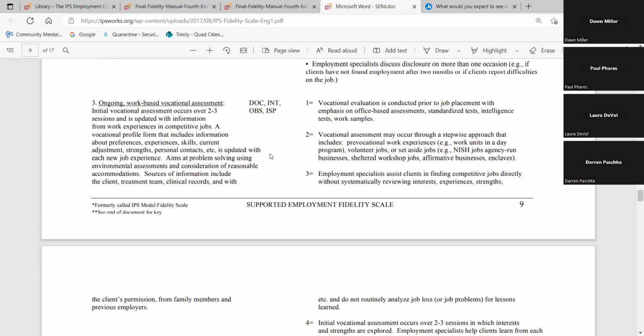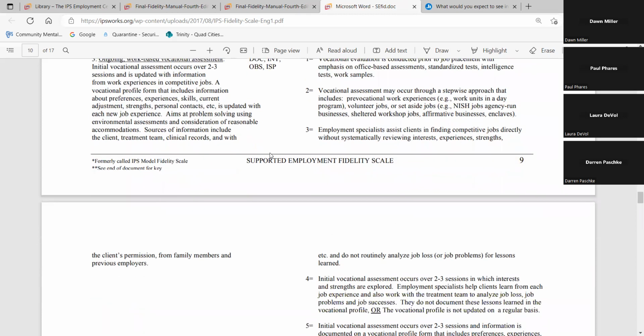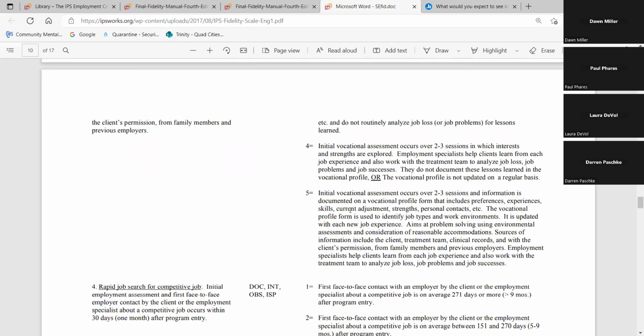The ongoing work-based vocational assessment is what it sounds like. There are some particulars that are worth noting. For high fidelity, we'd want to see that the voc assessment occurs over 2 to 3 sessions and is updated, and that it has all of the information that should be included. Most vocational assessments, including the one you can get from IPS Works, have all of those content areas and more. For score 5, again, it's the definition. It's not anything more elaborate than just the definition.